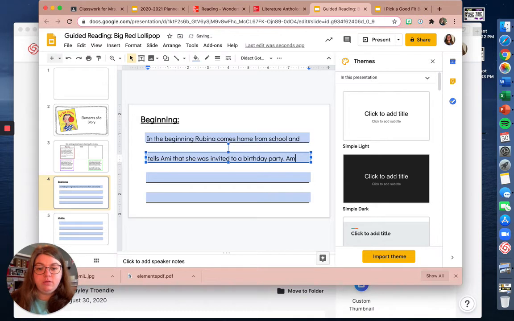Ami wants Rubina to take her sister Sana to the birthday party.